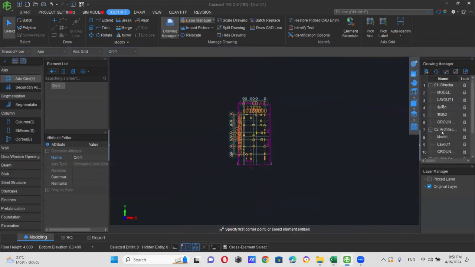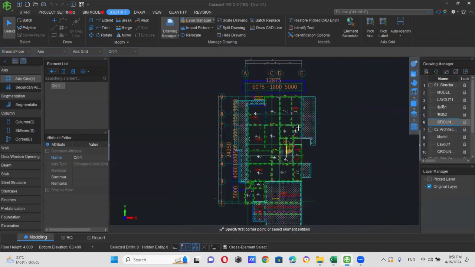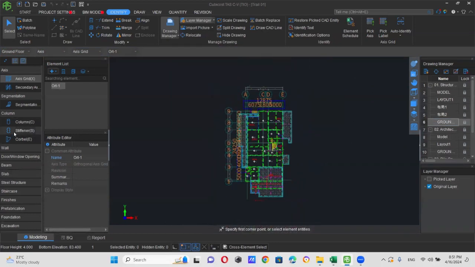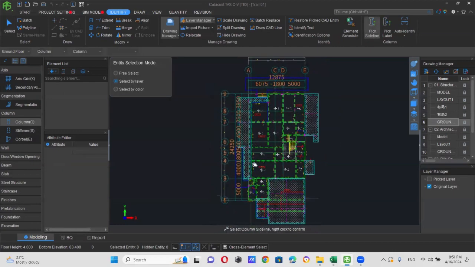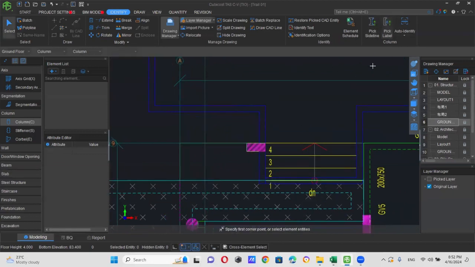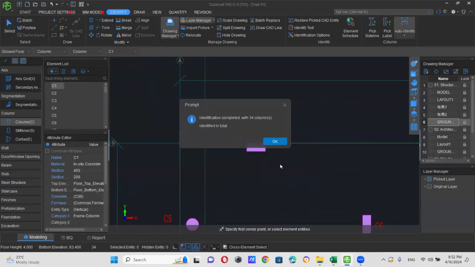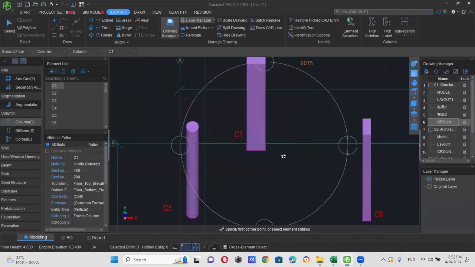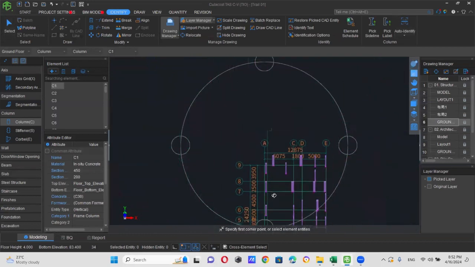Now the basic settings are done. I will quickly generate columns within a couple of minutes. I will go to columns, pick sideline, right click, pick label, right click, auto identify, boom. You will have all the columns within 30 seconds.